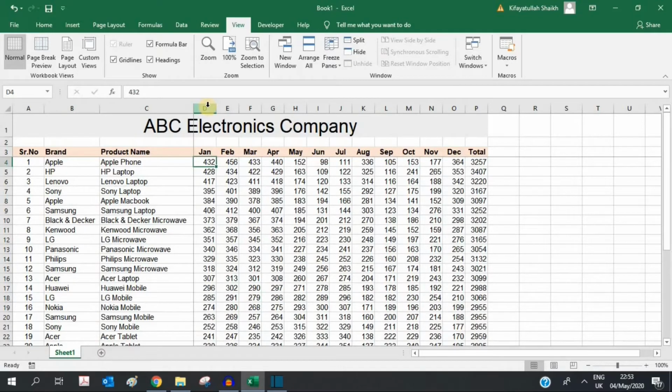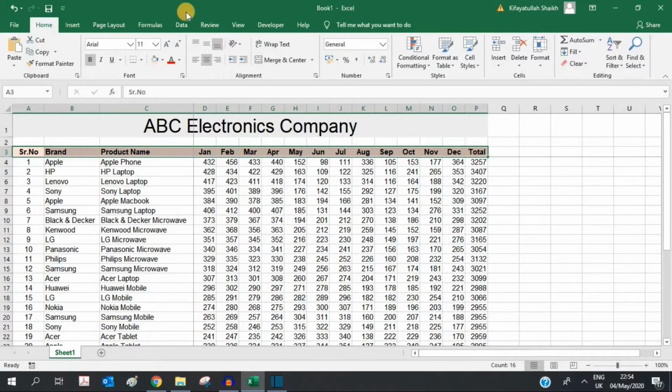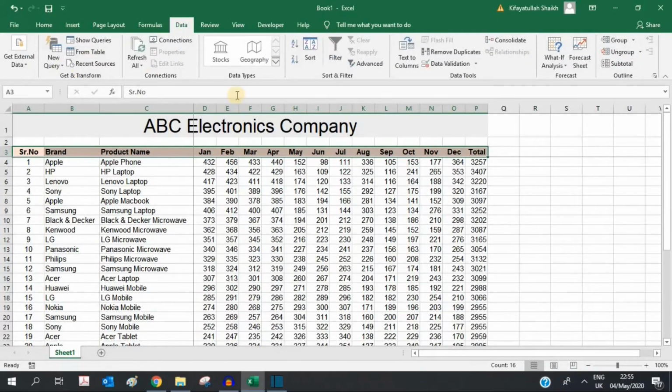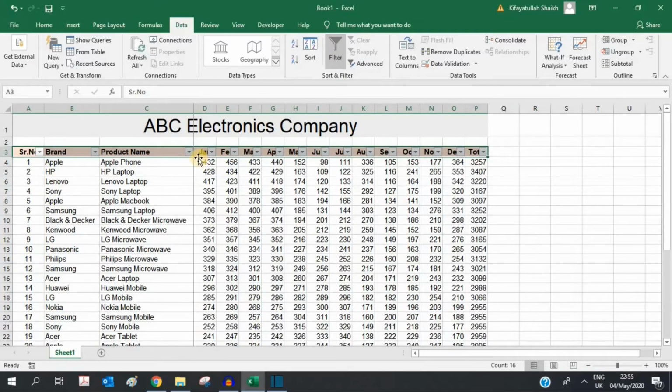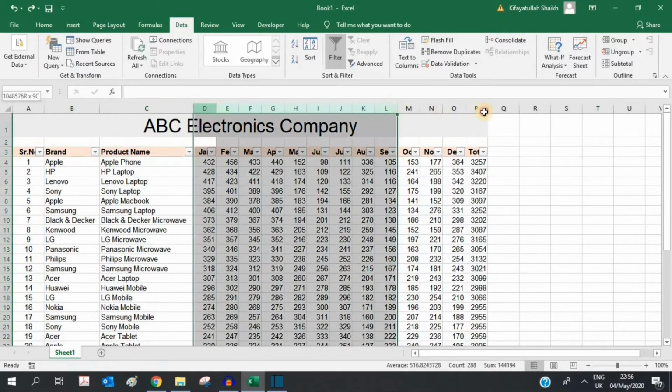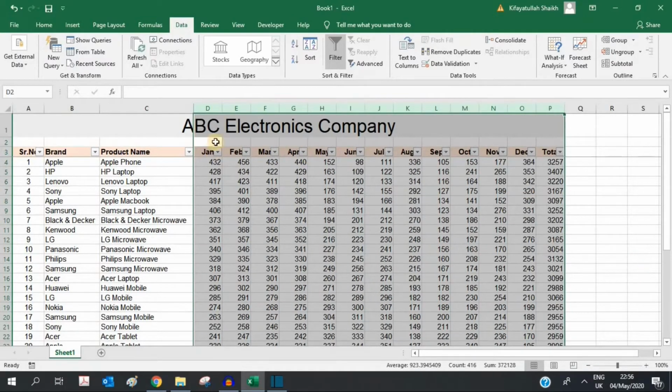The next is filter. You can see my data has multiple brands. That is why the filter option is very useful. I will select the data. I will go to the Data tab. Here you can see in the Sort and Filter group, there is an option called Filter. I will just click that button. You will see that the arrow mark has appeared. That means the filter has been applied to this line. Now you might notice that some part of the cell is occupied by this filter, but no need to worry. You can just readjust your cells, just make them a bit bigger, and that's it.